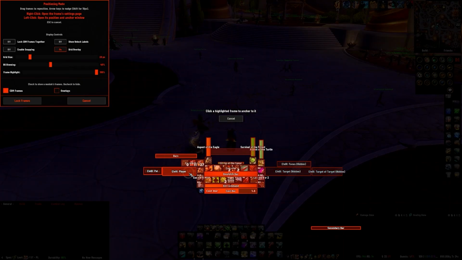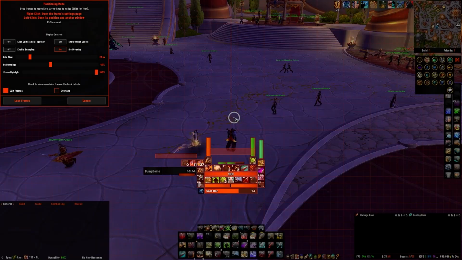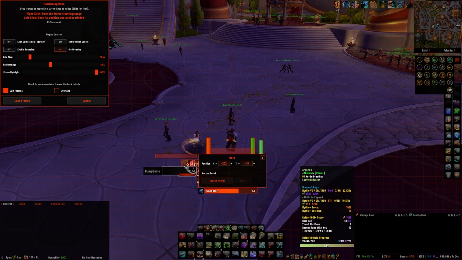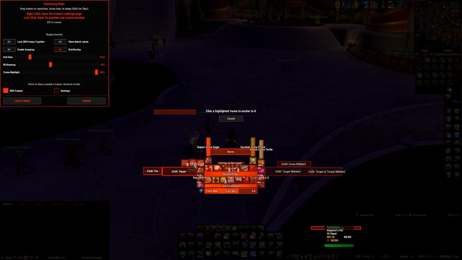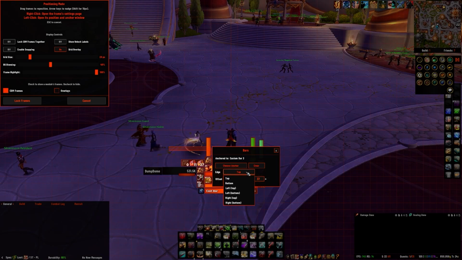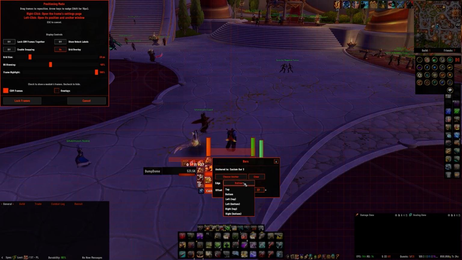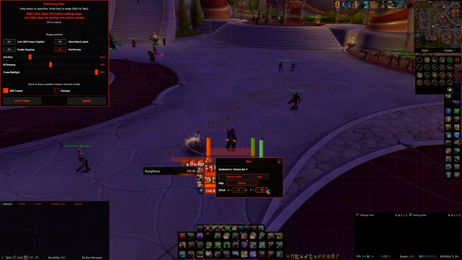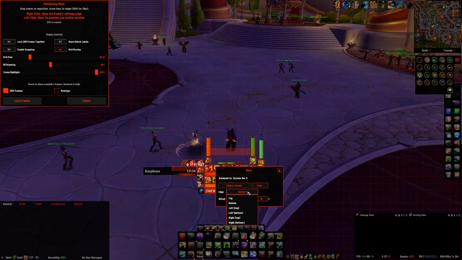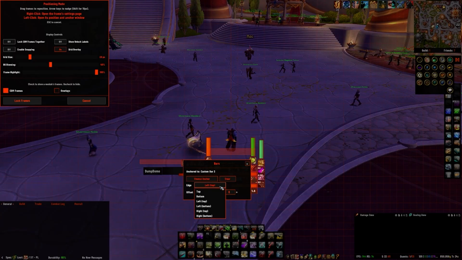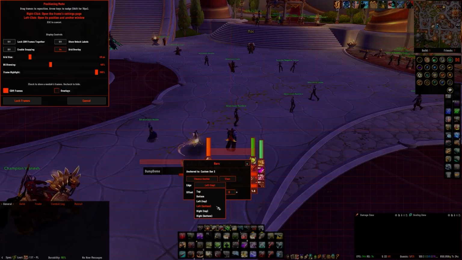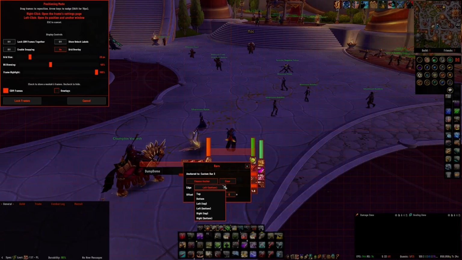So as you can see, this is LVUI. So you can anchor to any of these. Cancel it. So let's say I wanted to anchor my bars to custom bars 3. Then you can select where you want it anchored. Let me clear the offsets real quick. So bottom, top, left top, left bottom, right top, right bottom.